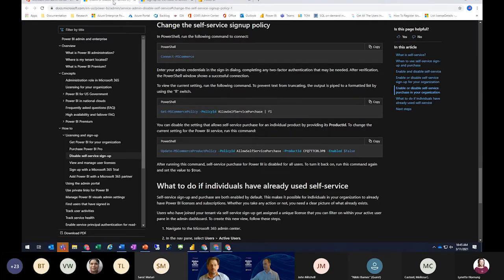Now, another consideration is how users may acquire the licenses or sign up for it. If you're in the government cloud, your users cannot self-sign up. Users in the government cloud have to have Power BI free provisioned within the O365 billing profile for them. So they have to be assigned that free license. Even though it's still free, you still have to go turn it on for that particular user.